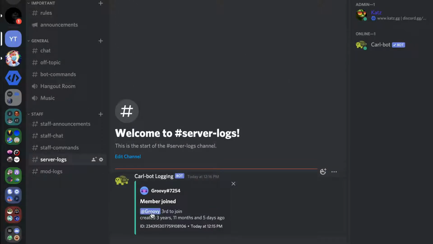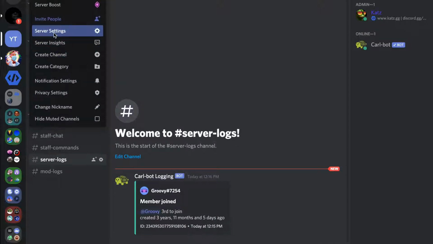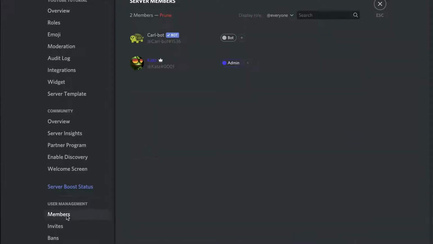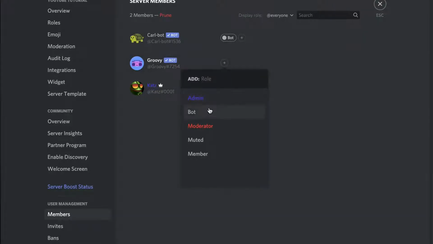Groovy has now joined. We can see it in our server logs. We can go ahead and head into the members, just like that, and role Groovy the bot role. Note that Carl did not auto-assign the role because it was a bot that joined. It only works for new members.